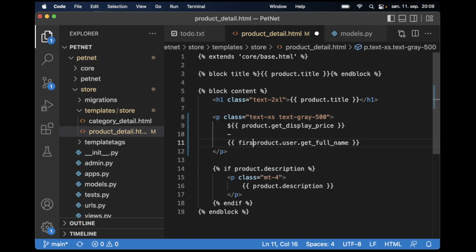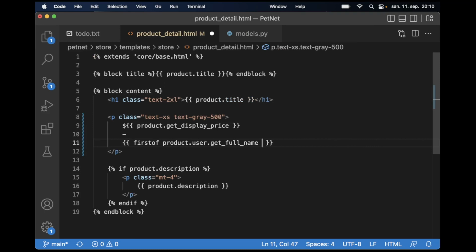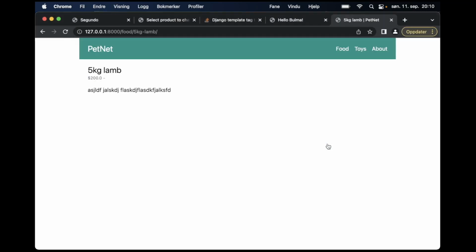So let's say first of product.user.getFullName, or if that isn't there, we can say product.user.username. We need to change this to be a template tag like this. Now Django will check if this exists, and if so it will print it. If not, it will just show the username like that.